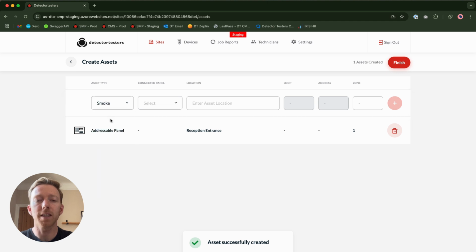Let's now add a smoke detector and make sure to select our addressable panel from the drop-down. Location or loop and address are required fields for addressable panel assets.